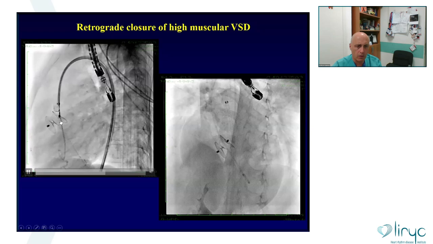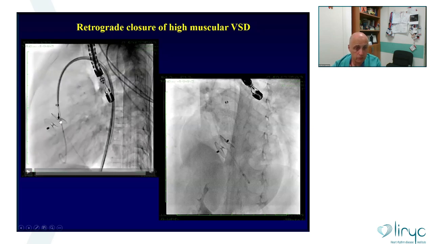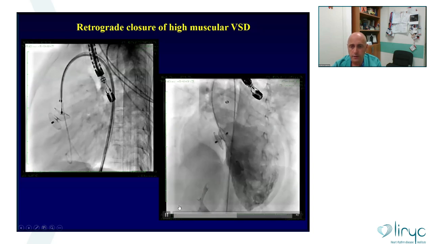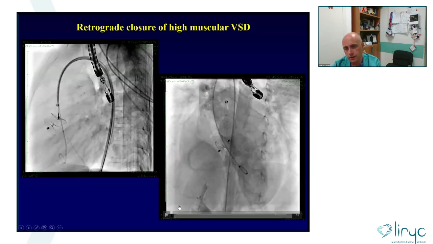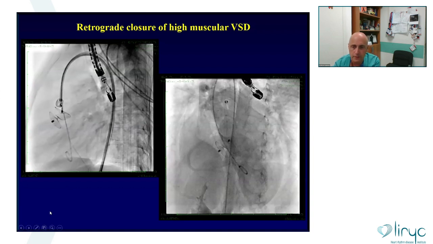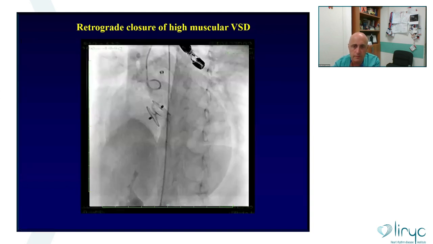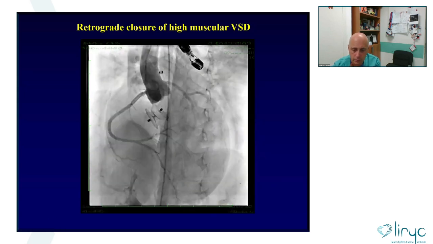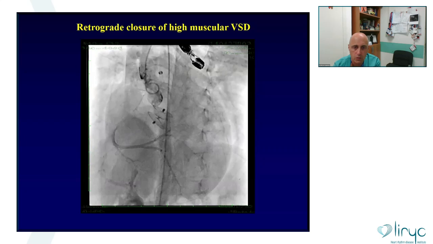So again, a local check with the injection from the long sheet and the final appearance of the device, and you see that the two discs are not perfectly parallel because the device adapts nicely to the anatomy. And this is the final angio into the ascending aorta with no aortic regurg, even if the device is really close.